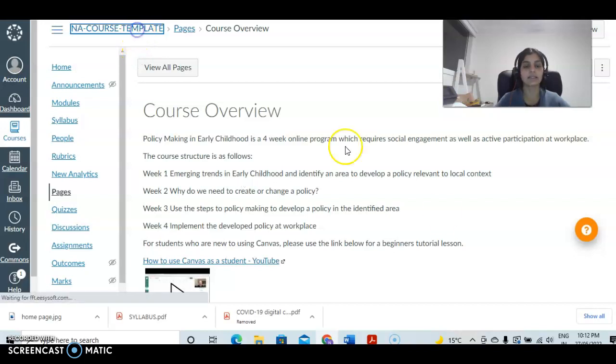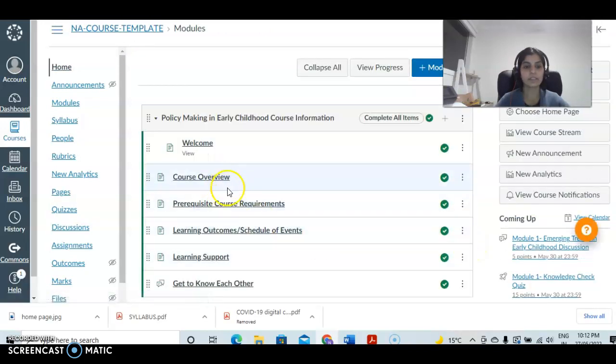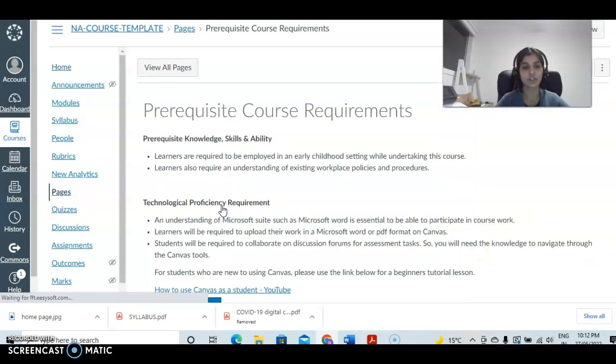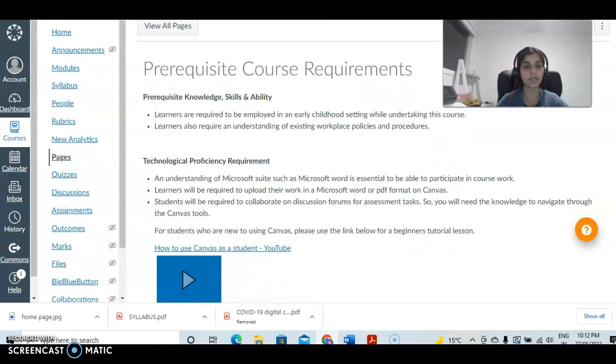And there are prerequisite requirements, as I've mentioned before, that they need to be employed in an early childhood setting, and they need to have an understanding of existing policies and procedures of the workplace. There are some technological proficiency requirements, as mentioned before: they should be comfortable using Microsoft Word, and they should also be comfortable collaborating on discussion forums.